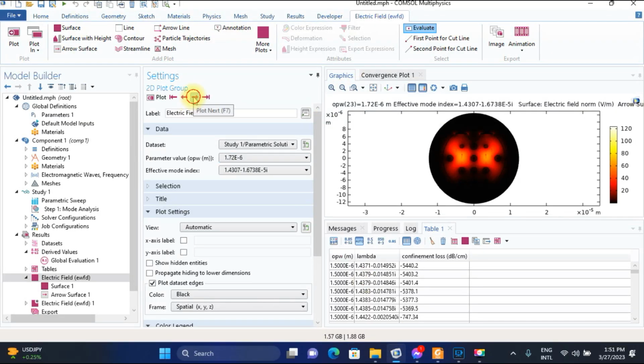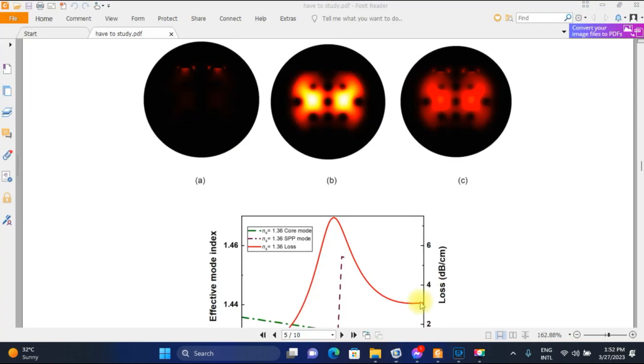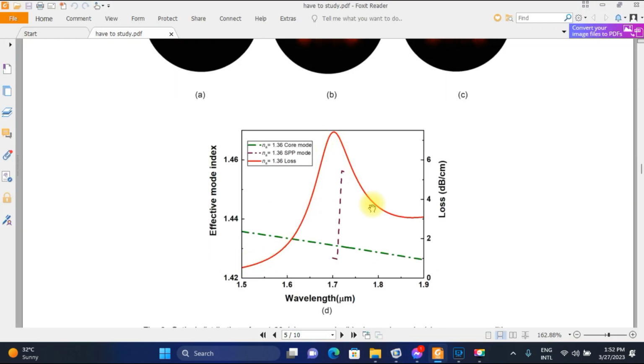Now we have to find the core mode. The effective mode index of the SPR is 1.4307. Where is the core? Yes, we got 1.4307 as the effective mode index of the SPP mode. If we select this, this is the effective mode index of the SPP mode. Now we are going to make this curve, the red dotted line.